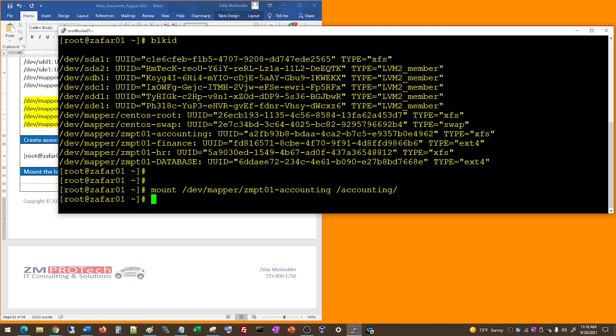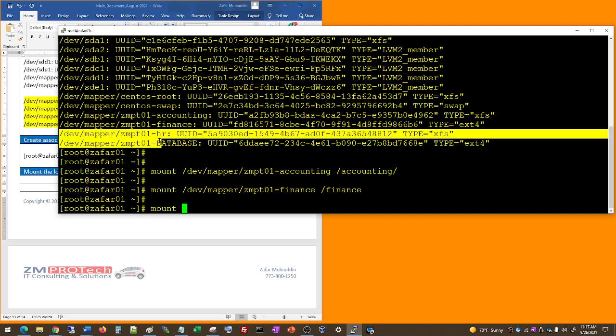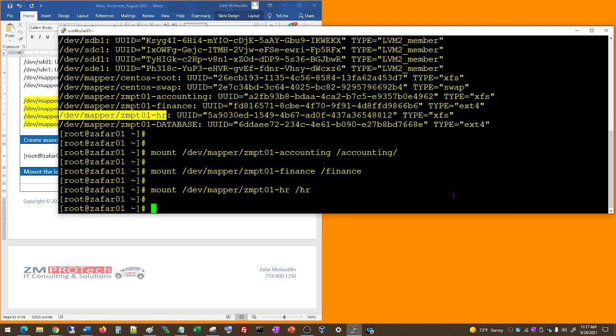And you're learning the new command mount. Mount means start using this logical volume with the directory we are telling it to use it with. Okay, mount, and then we go for HR. And mount, we're going to do it for database too.